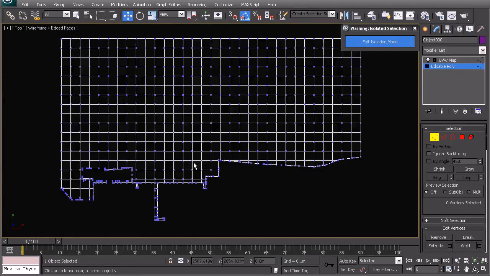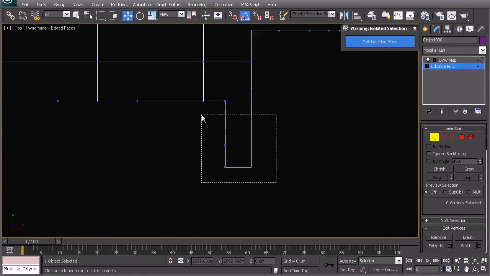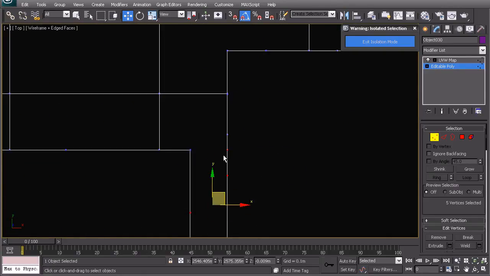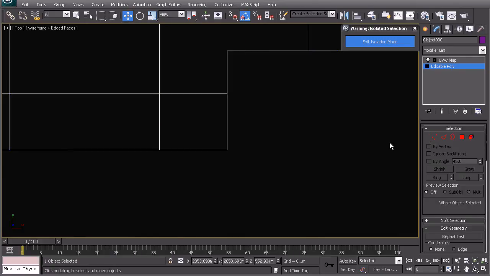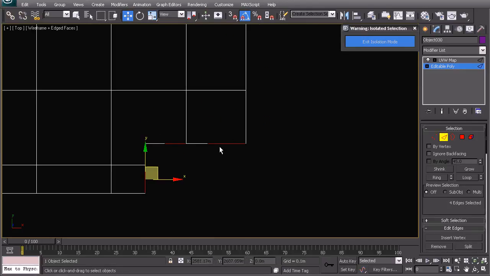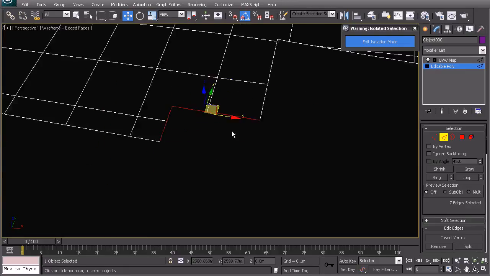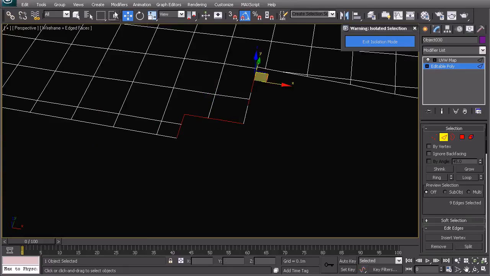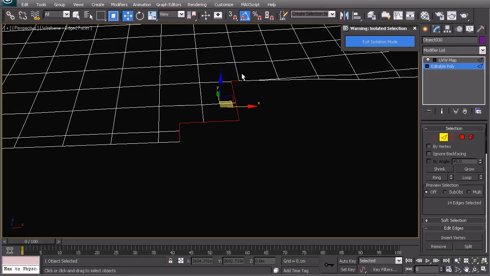And let's go into our top view. And let's just delete this here too. We're going to delete all these rows. You just click remove, and we'll leave that one there so we can keep that corner. Now, to make that berm, let's select this entire edge. Like so.